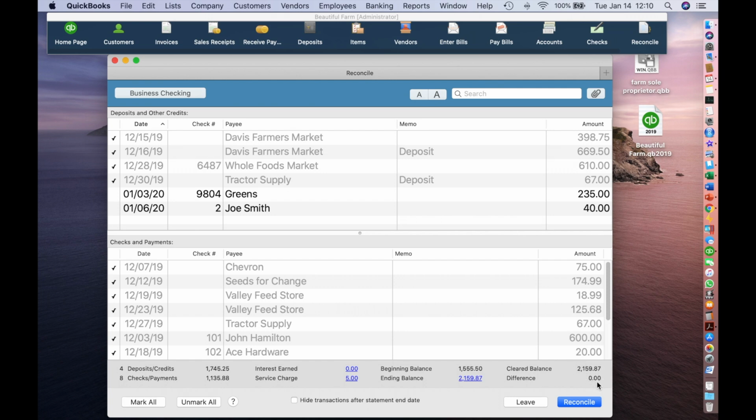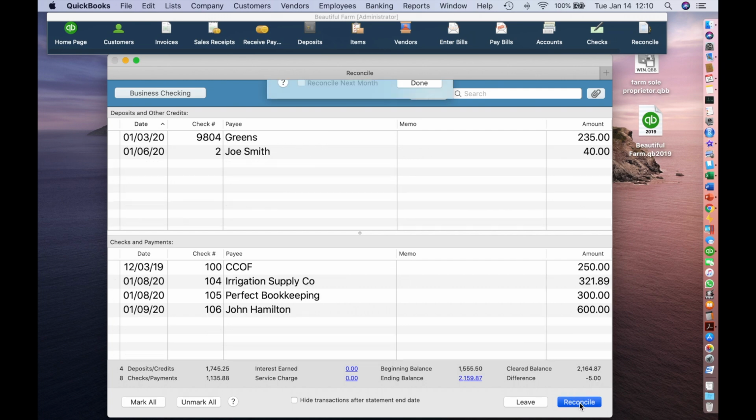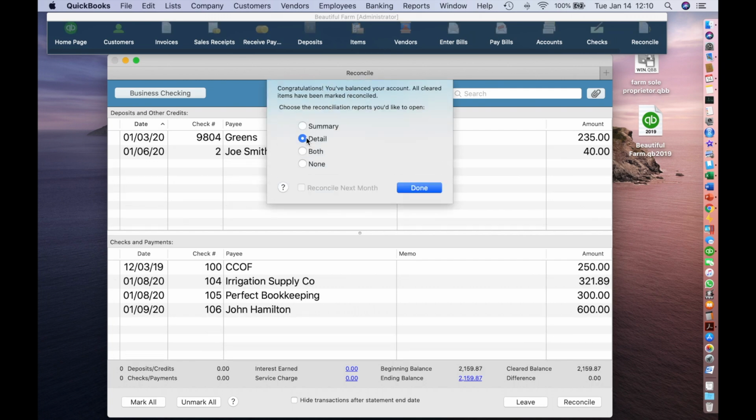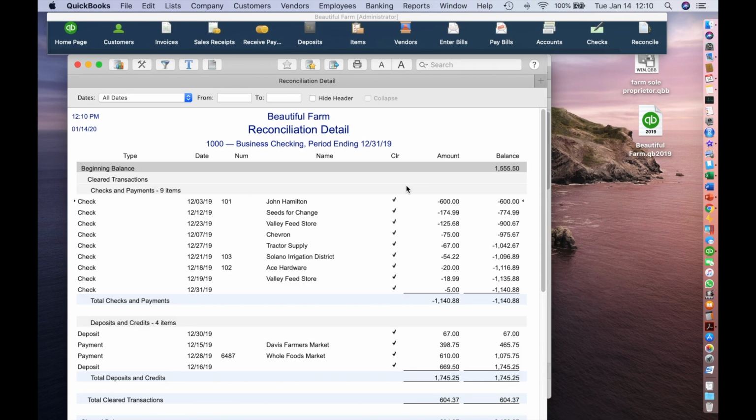We are ready to click on Reconcile and print a reconciliation report. Select Detail, and done. This is the reconciliation report that you're going to print out, and you're going to staple the reconciliation report to the bank statement and file it with your records.